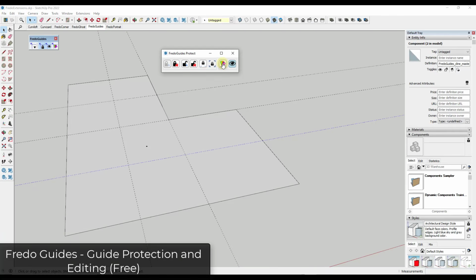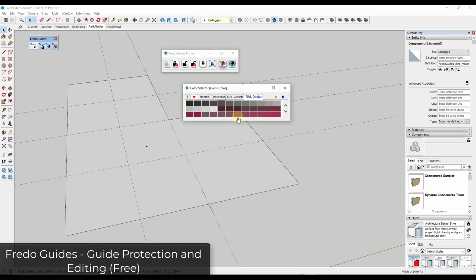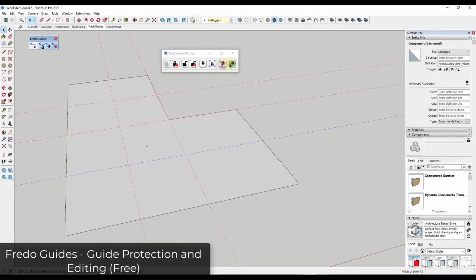There's also an option in here for quickly changing the color of your guides. So if you want your guides to be like red or something like that, you can click on this option right here and guides are going to show up as a different color. You can also hide or show guides using this button right here. So FredoGuides is a free extension for SketchUp.